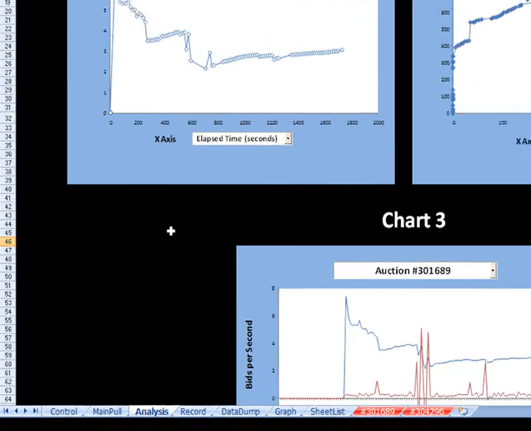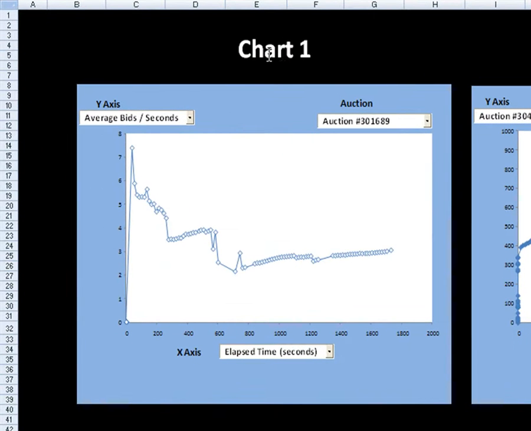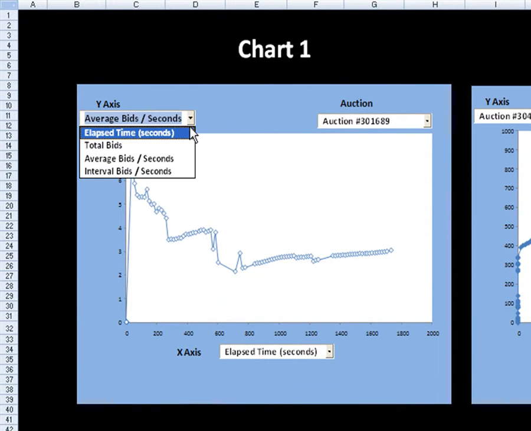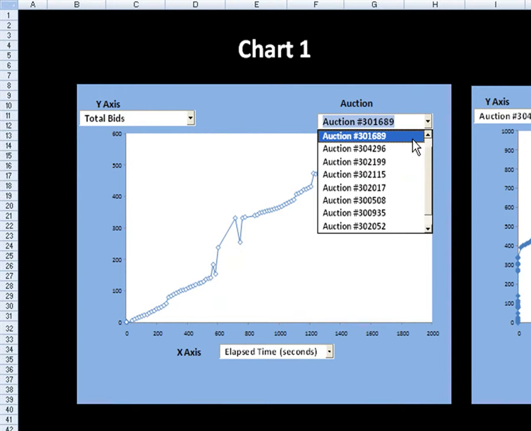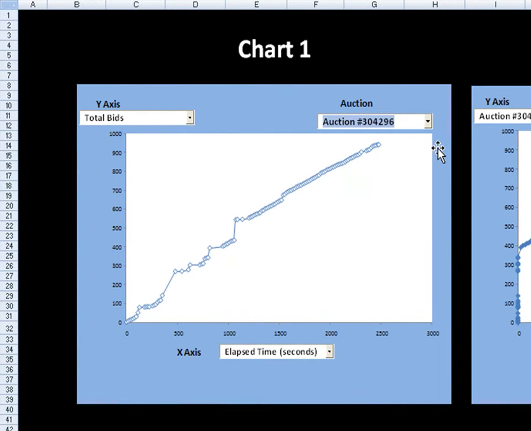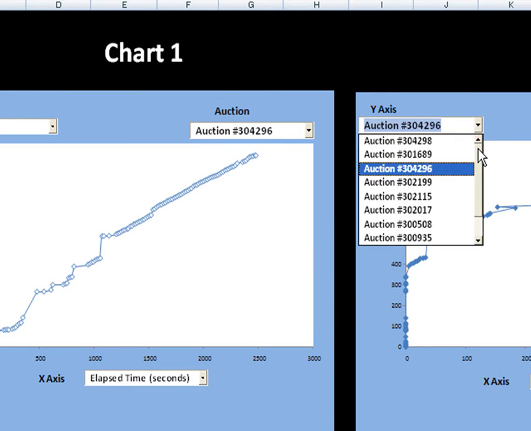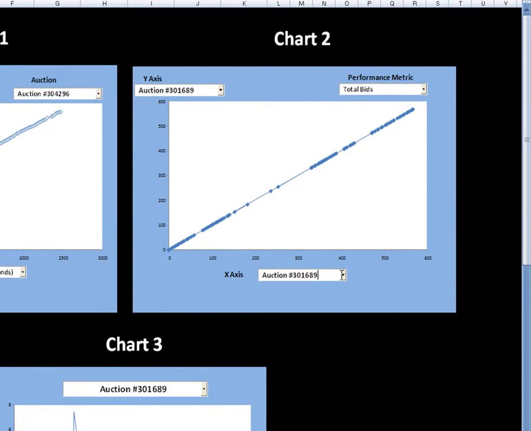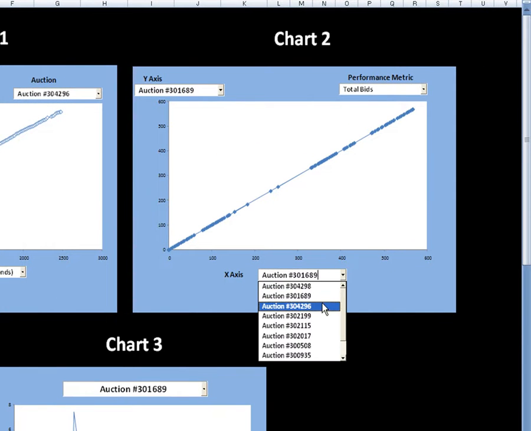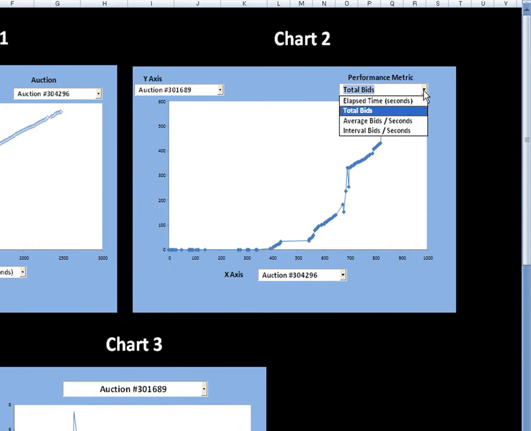On the analysis worksheet, several graphs can be displayed. Chart 1 allows for a multivariable single auction comparison. Using the drop-down boxes, the user can manipulate the data that are displayed on the graph. Chart 2 allows for a multi-auction single variable comparison. This time, the user can manipulate the auctions on both the X and Y axes for a given metric.